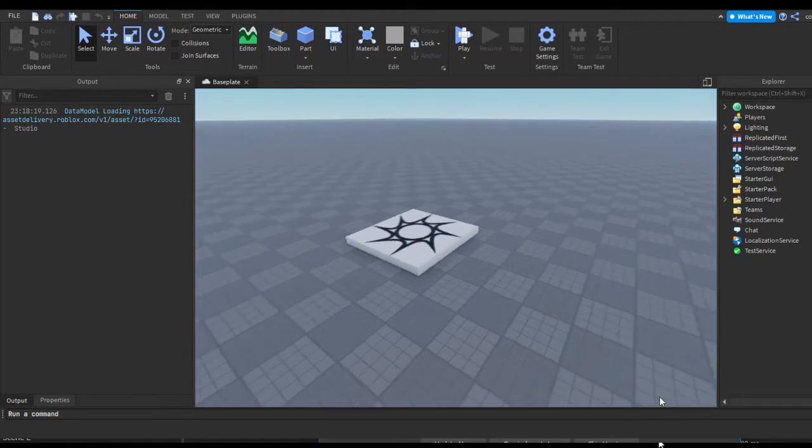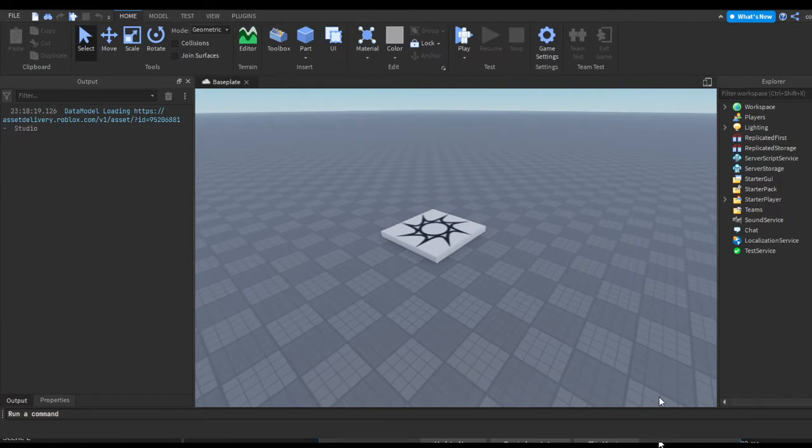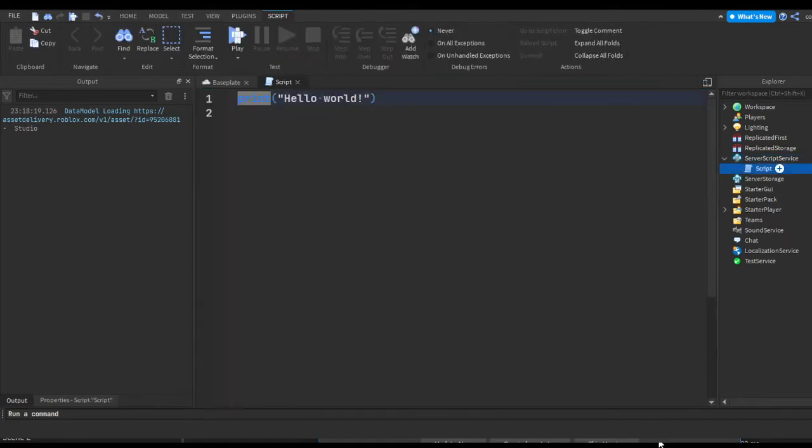So let's get started. The first thing we should do is actually create our stats. So in ServerScriptService, hit the plus and insert a script. Let's rename this to LS for leader stats. You can remove this print hello world. And we can do game.Players.PlayerAdded:Connect(function(player).